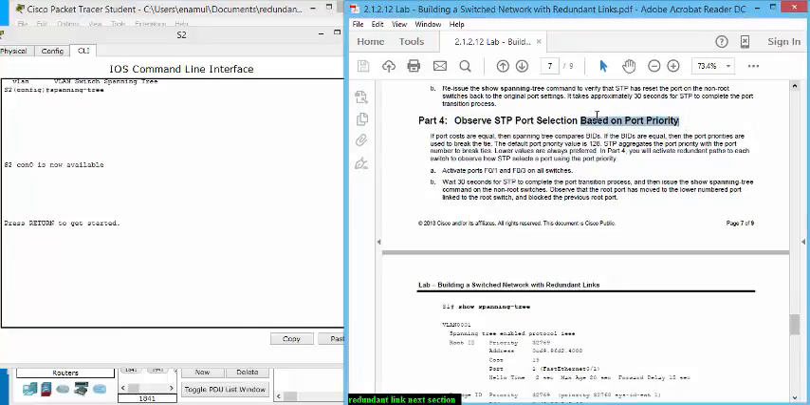Now observe STP port selection based on priority. Activate ports FastEthernet 0/1 and FastEthernet 0/3 on all switches. We only activated ports FastEthernet 0/2 and FastEthernet 0/4 on all switches previously. Now we're going to be activating FastEthernet 0/1 and FastEthernet 0/3 on all switches.